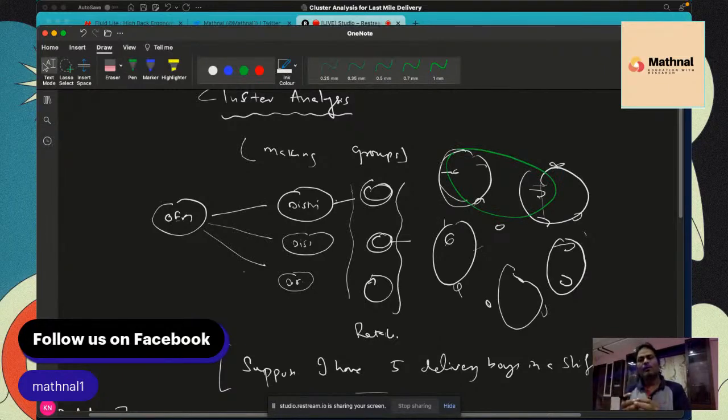Some of the points are very far from each other. I'm not going to make a cluster from them. There's no value in making clusters from customer locations which are far from each other, unless we have a smaller number of delivery boys. If you have fewer delivery boys, then we may have to go with more locations. There's a constraint there also.